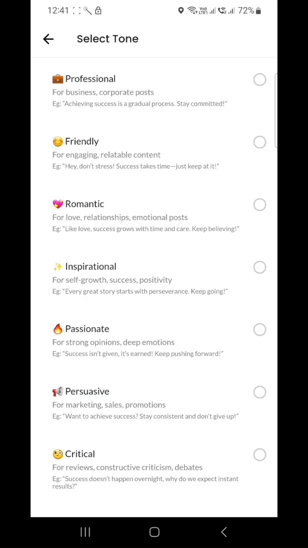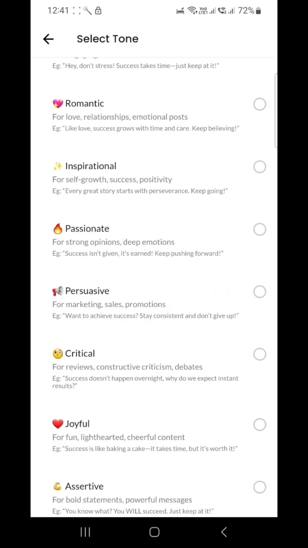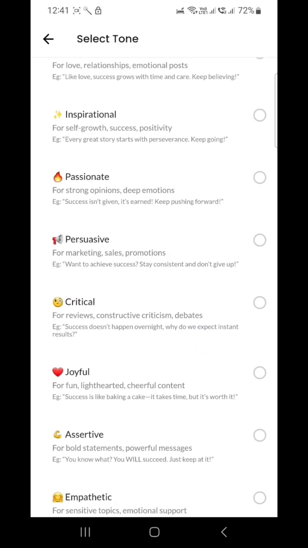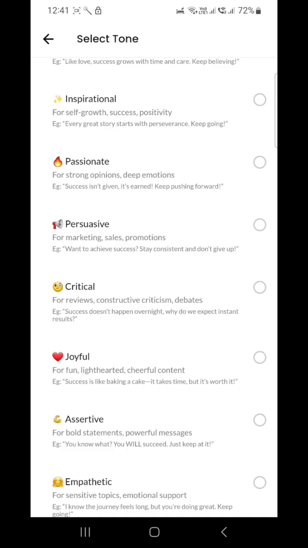Okay, for example, sometimes you want to convey something in a professional way. Let's say we have onboarded our new CEO for our coffee business. So then we have to introduce in a professional way, then maybe I will use a professional tone. So in a similar way, we can use different tones that we have, like romantic, inspirational, passionate. And you can see we have also explained when to use which one. If you see passionate for strong opinions, deep emotions. Okay, example, success isn't given, it's earned, keep pushing forward. So these are few examples where you can go through it and decide which one you want to use.